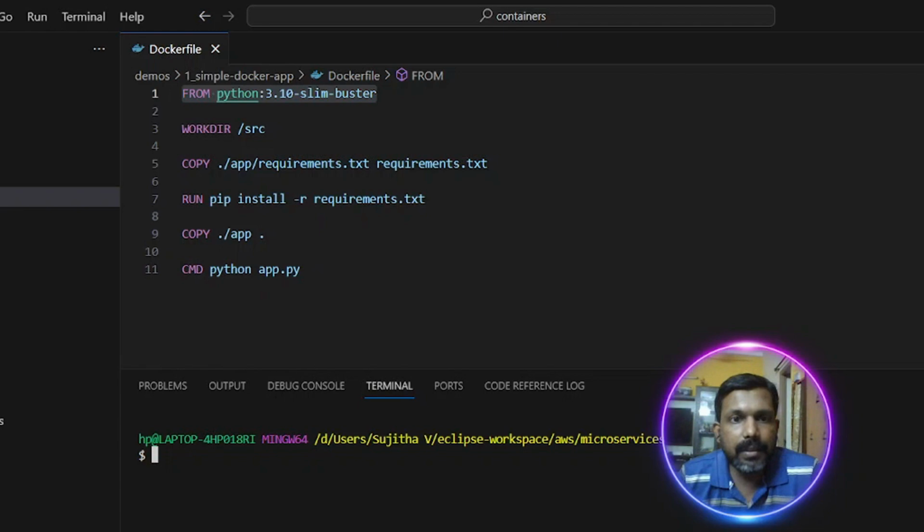In today's video we will see how to build a local Python application. What we are seeing is a Dockerfile, which contains instructions on how to deploy the Python application. It contains a requirements.txt file, which lists the packages and dependencies and how to install them, and pip install is used to install the Python packages. This app.py is the Python application being deployed.